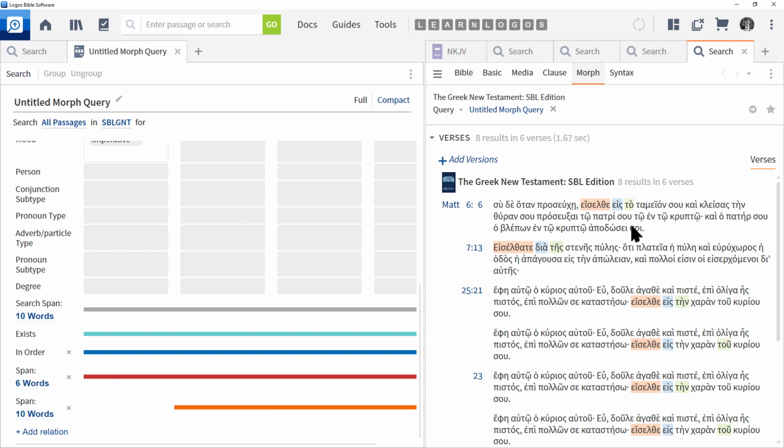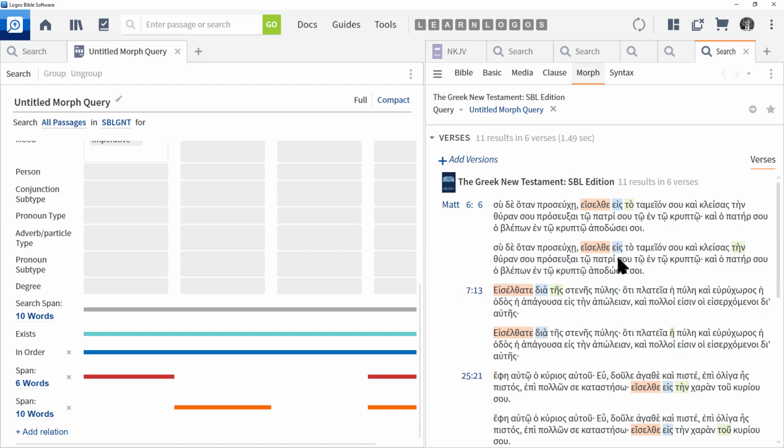Now we didn't get our results as we expected, and that's because we need to turn off this span for these two. By turning off the span on one and turning it on the other, we now can get that special criteria. So here's the 6-word span between the first word and second word, and from the second word to the third word, we want to do 10. Let's go ahead and run that search. And sure enough, our second Matthew 6:6 came back.